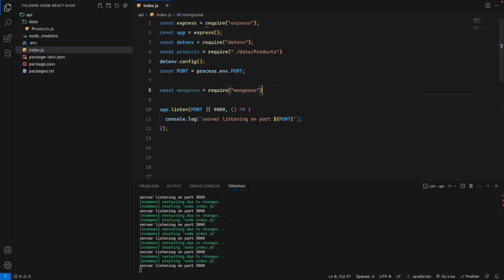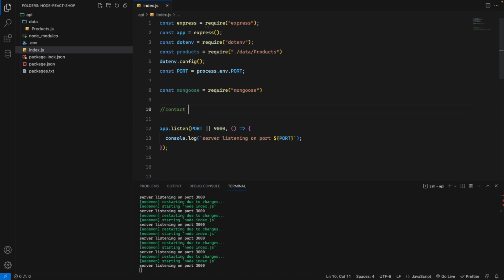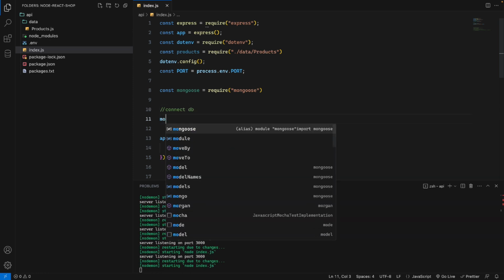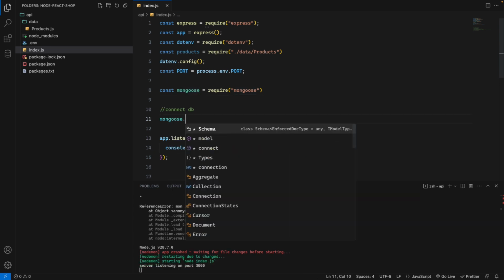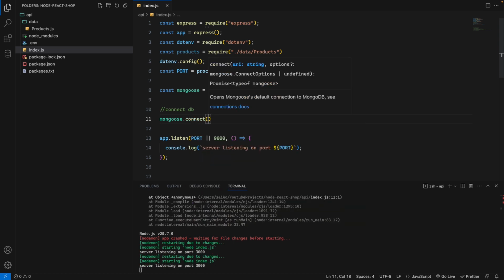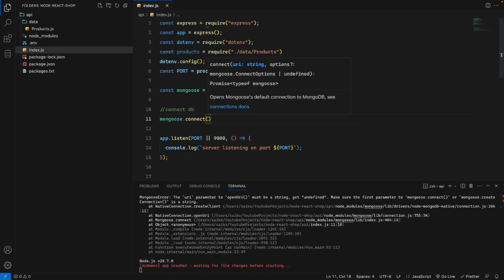Okay, so we have imported the Mongo package, and then what I'm going to do is connect with MongoDB. So we'll say connect DB here. I will use this const variable, mongoose.connect.